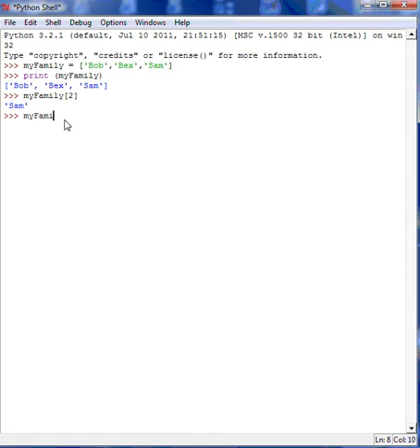So if I ask it for my family index 0, we should get back Bob, my husband. If I ask for my family index 1, we should get back Bex, and there she is.